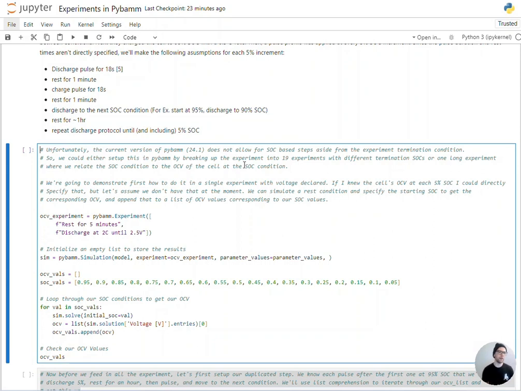So we can either set up the experiment in PyBaMM by breaking it up into 19 different experiments, which you could do. There's nothing wrong with that. Or another way you could do this is by passing one long experiment where we relate the SOC condition to its open circuit voltage of the cell at the given SOC.